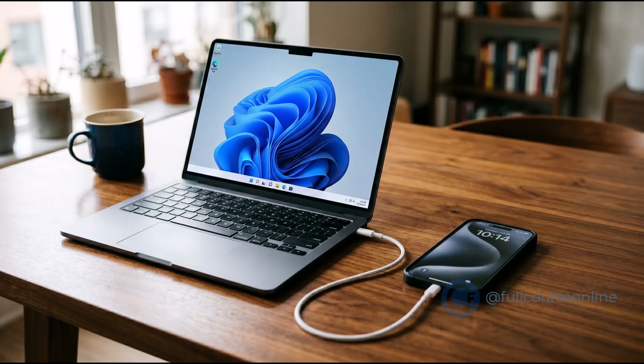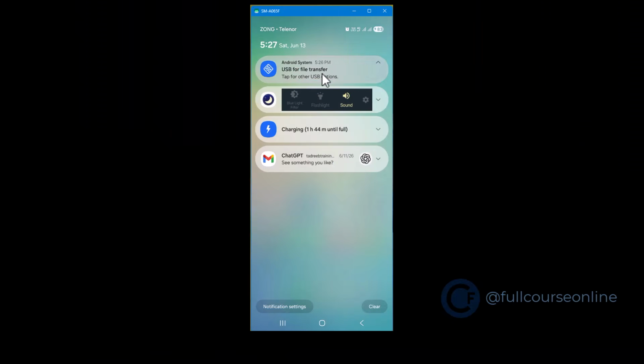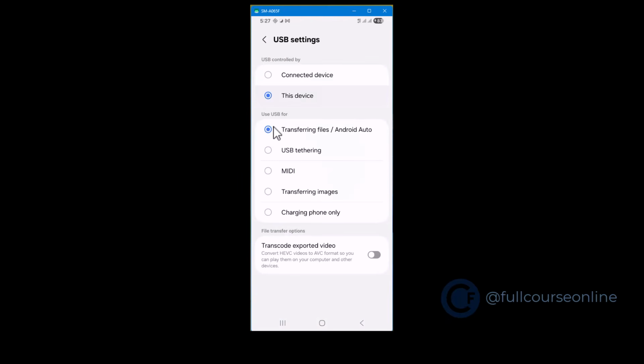After the phone restarts, connect it to your PC using a USB data cable. Be sure that you're using a cable capable of transferring data. Some cables only provide charging functionality and won't work for this setup. When prompted, choose File Transfer Mode.